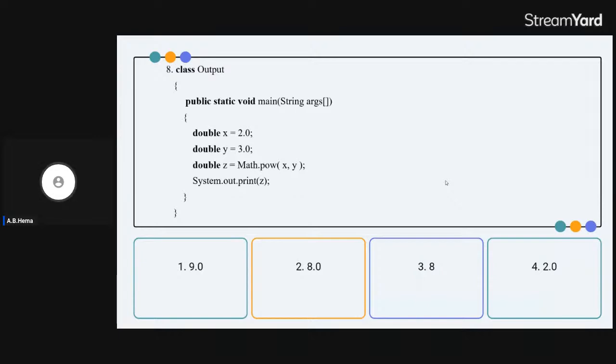Okay, guys, someone said the correct answer in the comment box. Yes, the answer for this is the second option, 8.0. Because this Math.pow just takes two parameters as input, where x is the base and y is the power. As 2 is the base and 3 is the power, 2 power 3 is obviously 8. You might be confused between the second and third option, but the correct answer is the second option because we are giving the type as double. So it is not an int, and it just prints 8.0 as the output.